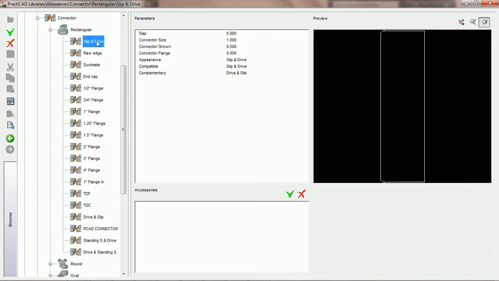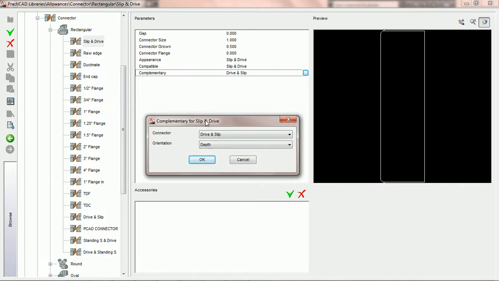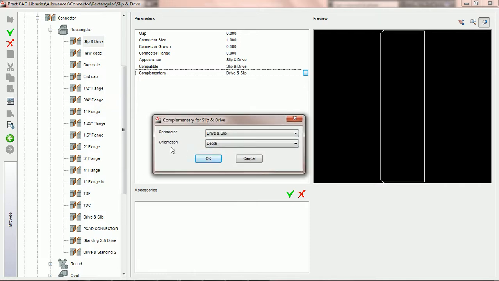So we're going to go back into slip and drive, go to complementary, go to our dialog box, and look at the next choice. The next choice is about orientation. Two choices here: width and depth. Essentially, we're stating that for a particular connection, we want the drive on a specific side. For example, we say that if the connector is slip and drive, the orientation of the drive should be on the depth. If we had changed it to width, it would put the drive on the width.